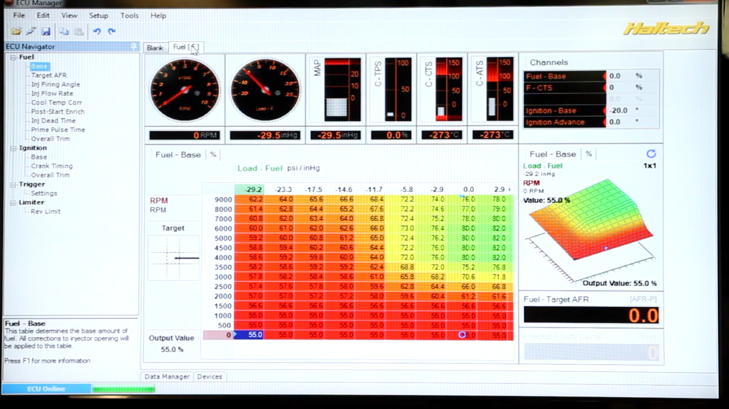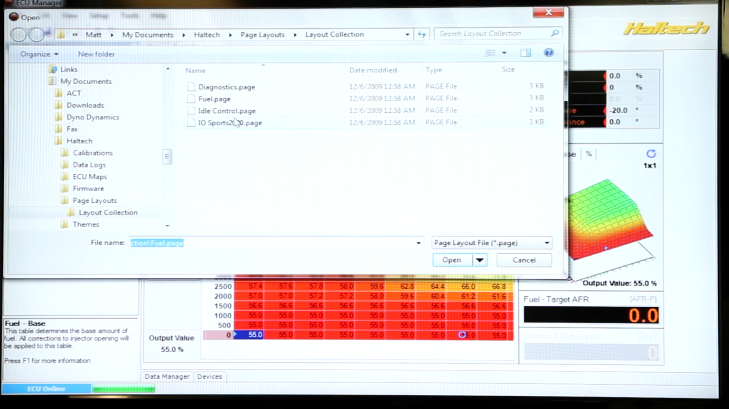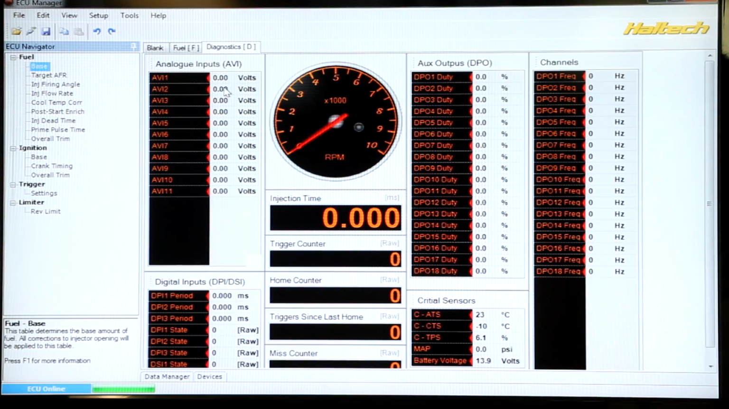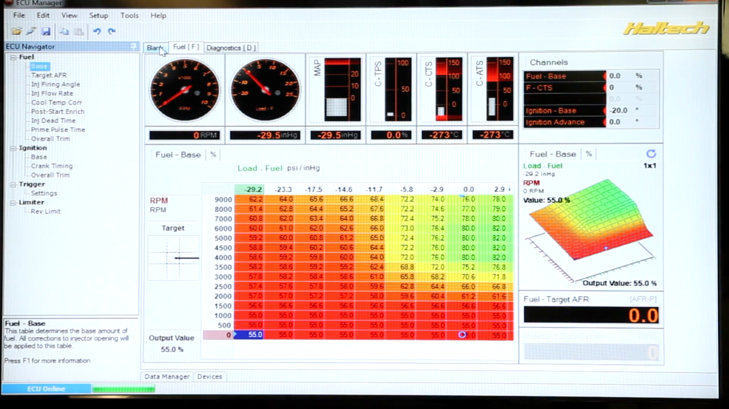Now I can load some other displays here as well by either going View, Load Page, or alternatively, I can right click on the tabs here and I can load a page. So I might also want to load the diagnostics page and any other pages that Haltech has set up. I can toggle between these pages quite simply.